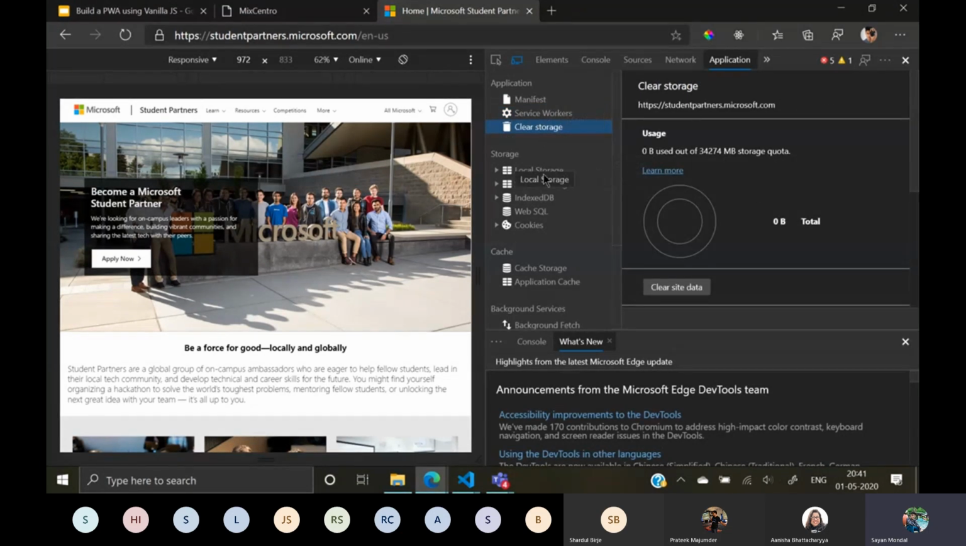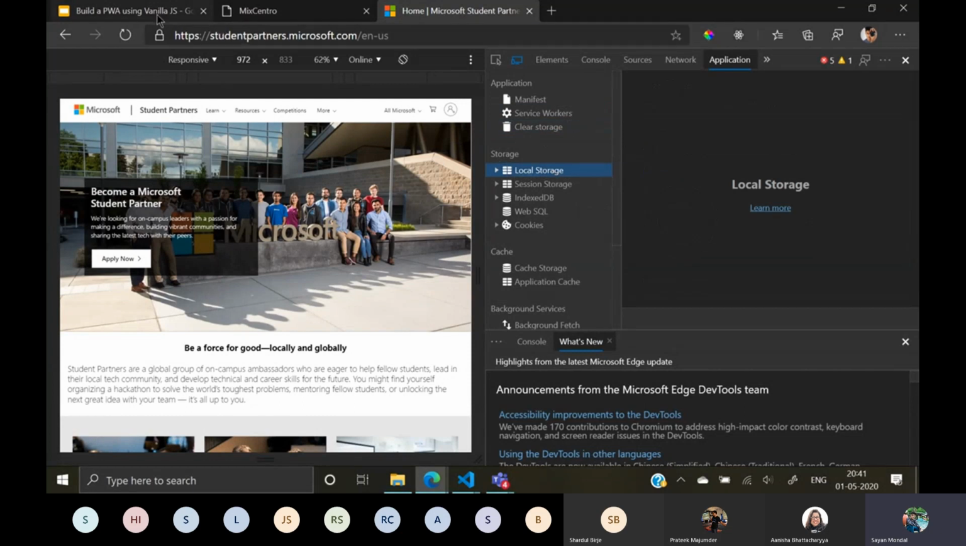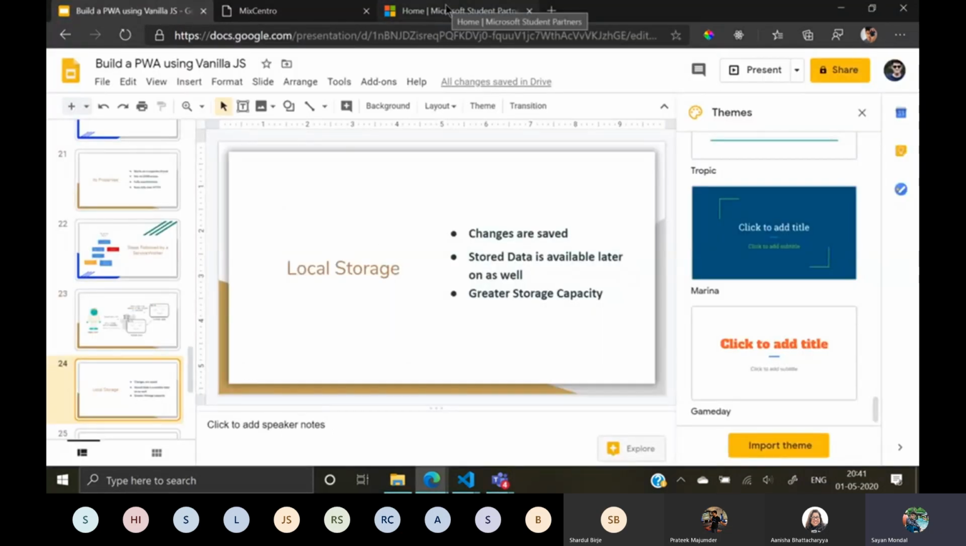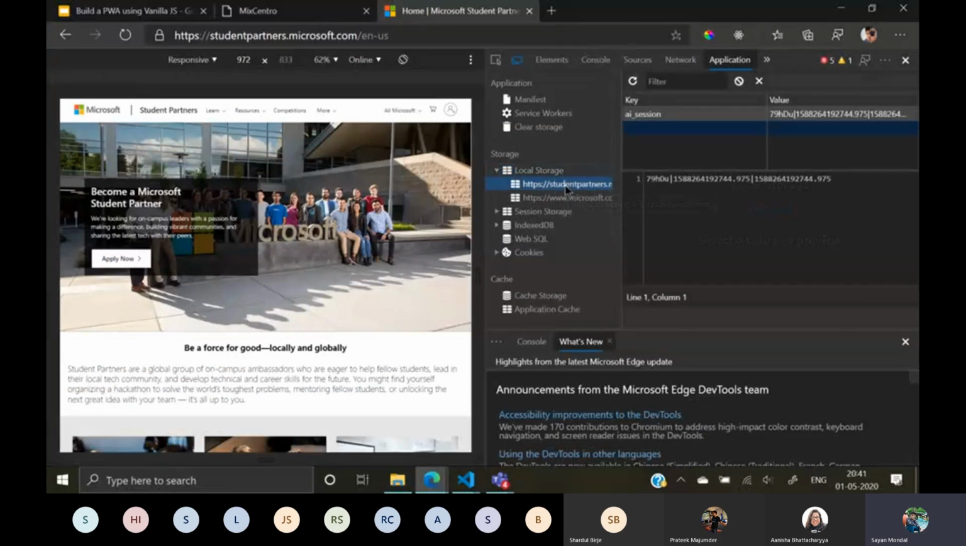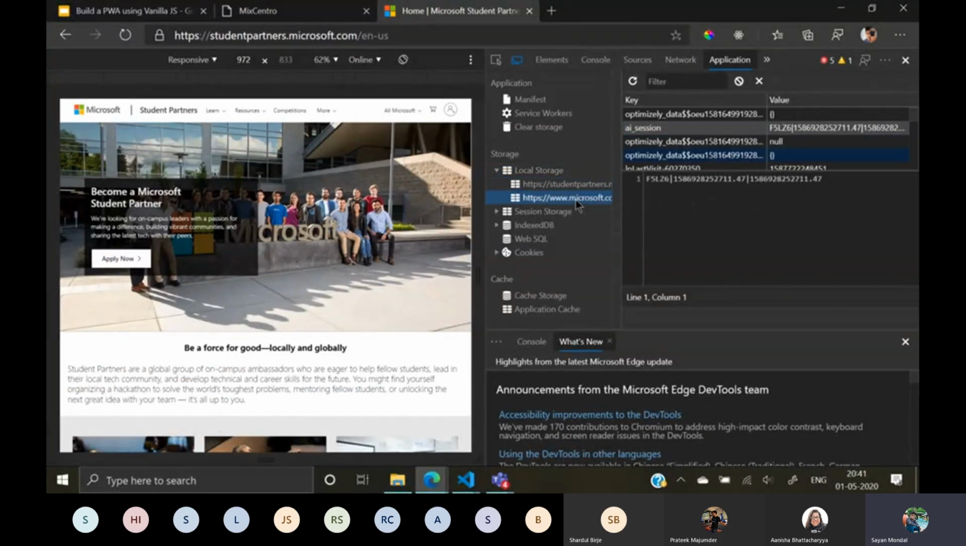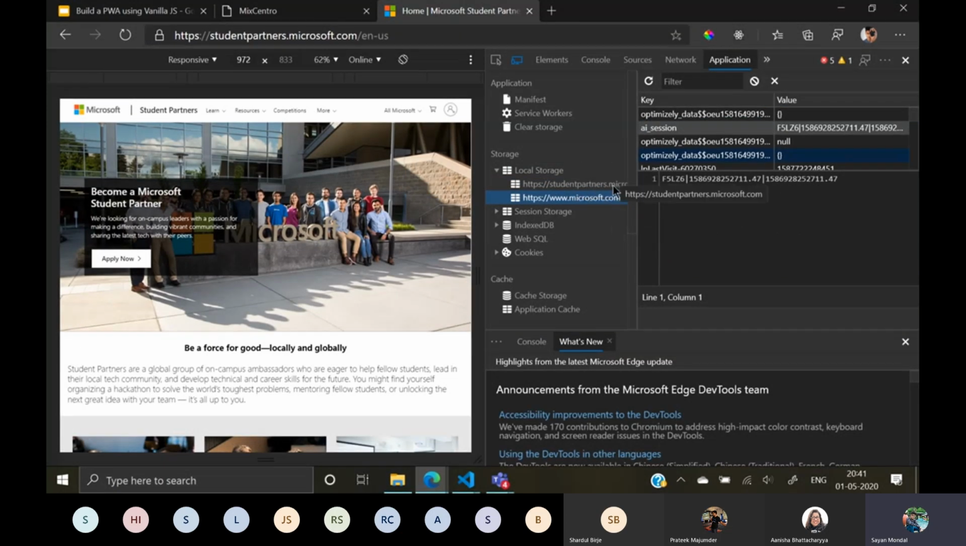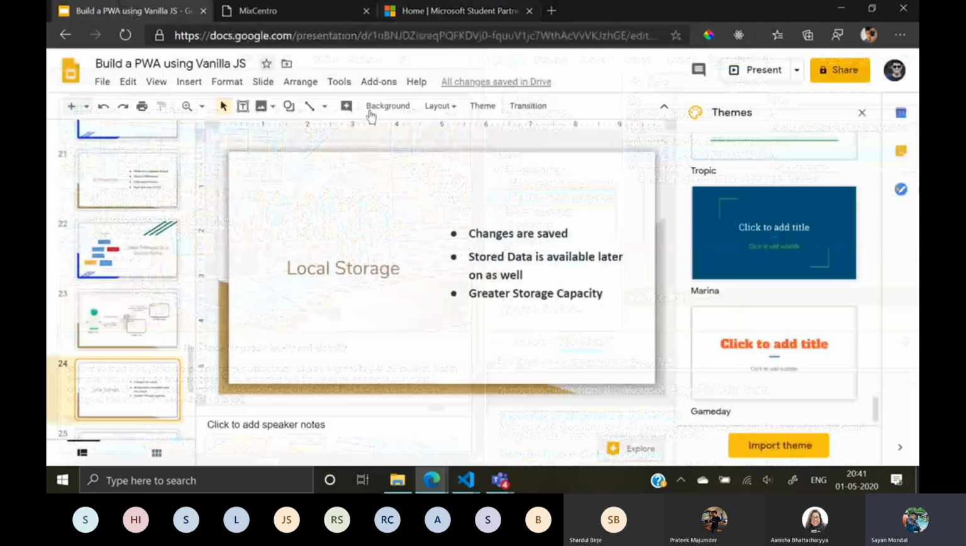So okay, we can talk about this one. This is the local storage, which is in our slides right now. So what is the local storage? Basically, let me go back. Okay, so you have two things right now. You have student partner and you have Microsoft.com. I believe that's Microsoft.com, yeah. So there's a subdomain and there's a main domain. Now let me go back to the slide and tell you what it is.